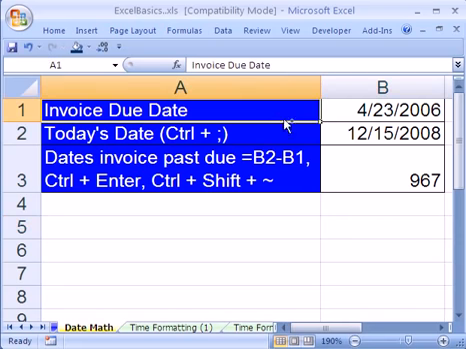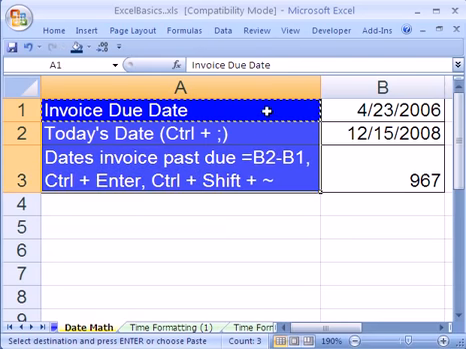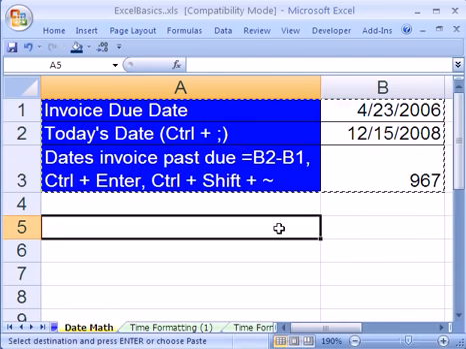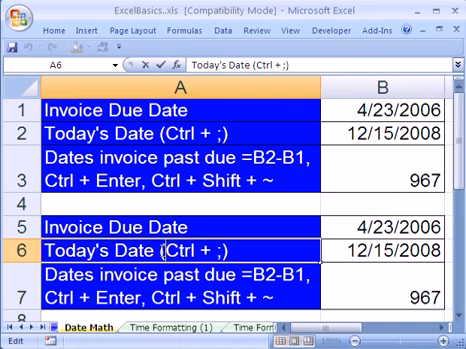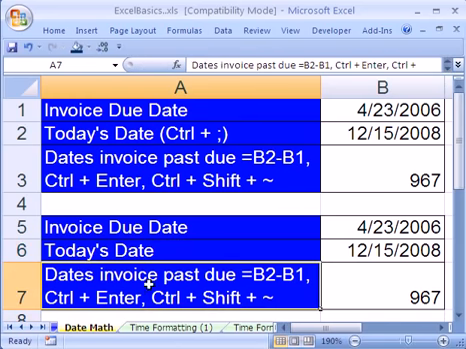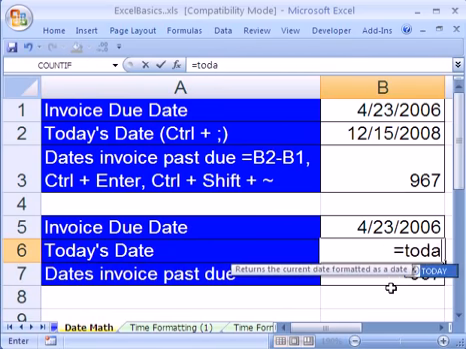Now let's do this. I'm going to do the same. Highlight this and copy. I'm going to paste it right here. I'm going to get rid of the invoice due date because I'm actually going to put a formula there. And then this one I'm just going to leave it like that. Now let's do a formula, equals today.